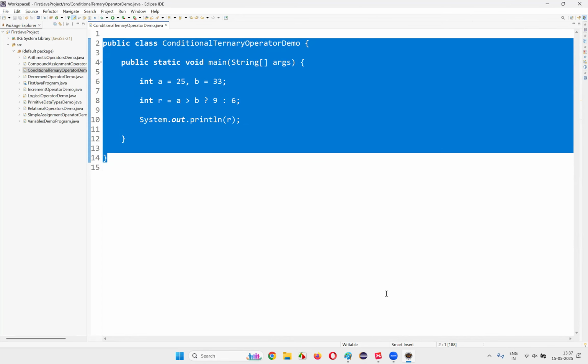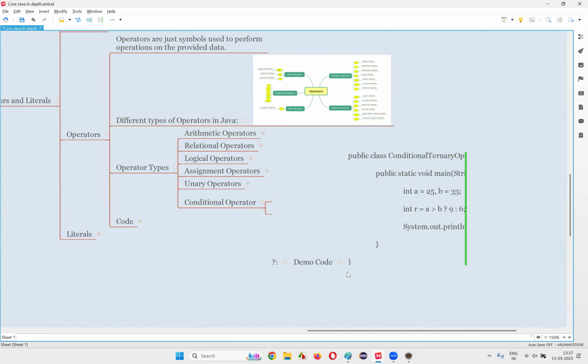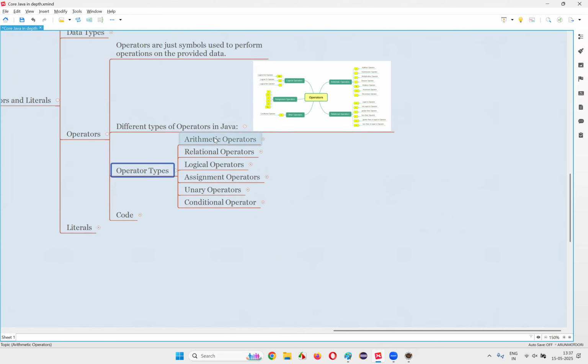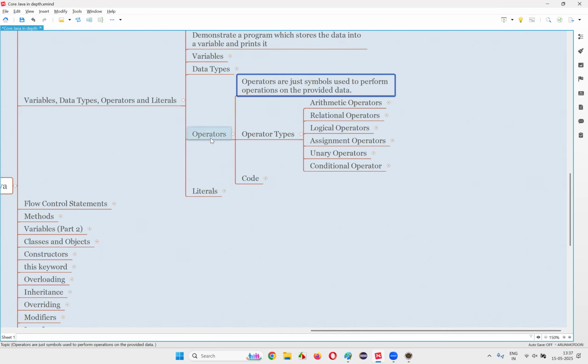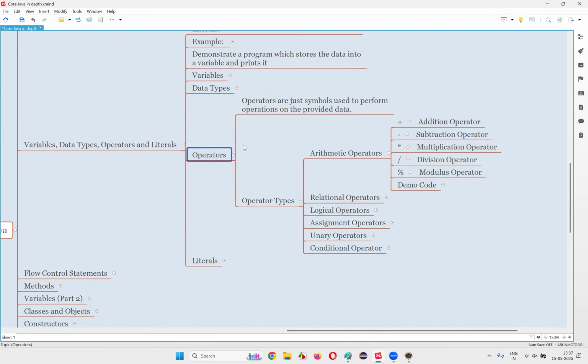Let's copy this, and I'll provide the demo code here. So these are the different types of operators I wanted to cover in Java programming, guys. One is arithmetic operators, then relational operators, then logical operators, then assignment operators, then unary operators, and conditional operator. I'll delete this thing, guys. Since I provided the code for each and every section, this code is not required. Let me delete this.